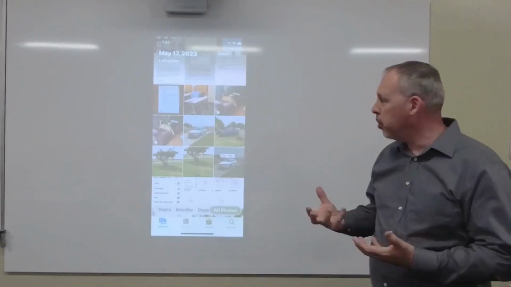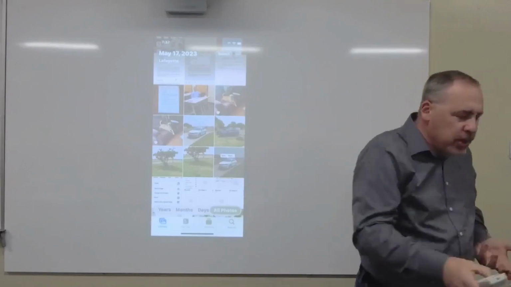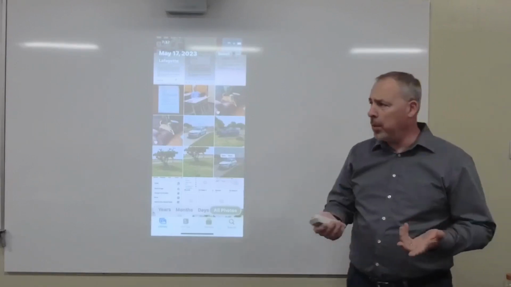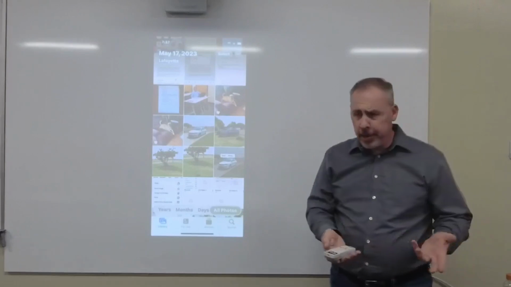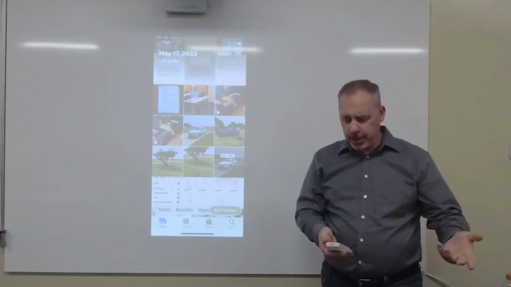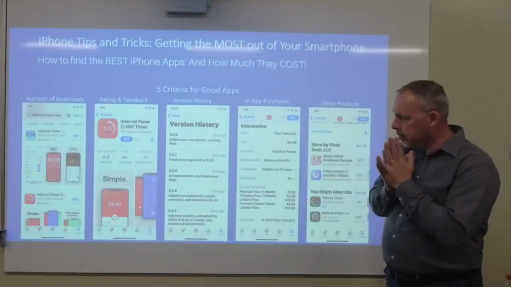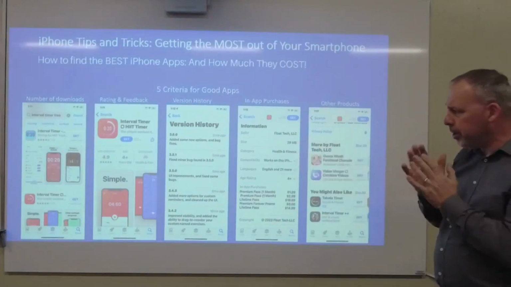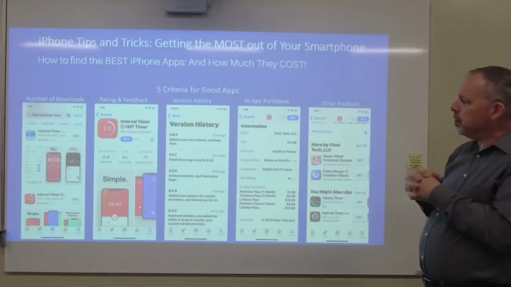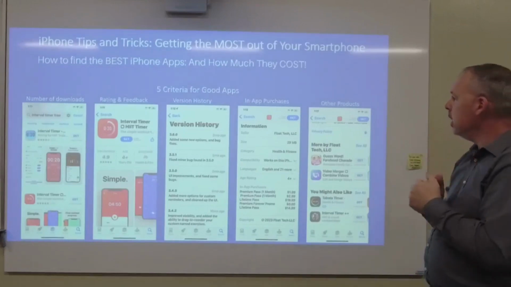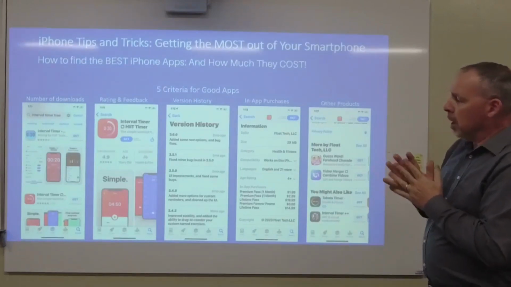But what are some criteria? How do I know all these apps are good? How do I know they don't have viruses in them and those kinds of things? All right, so I look at a couple of different things. I have screenshots on here, so I don't have to go too deep on some of these. That way I can show you the app that I got.